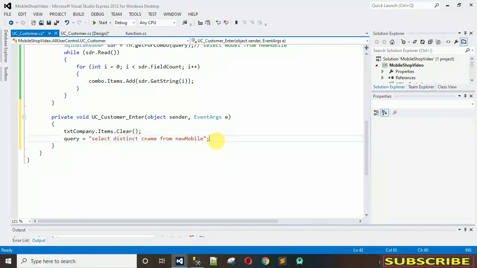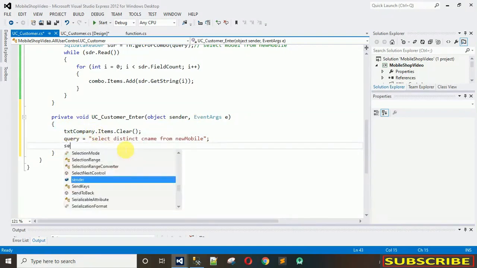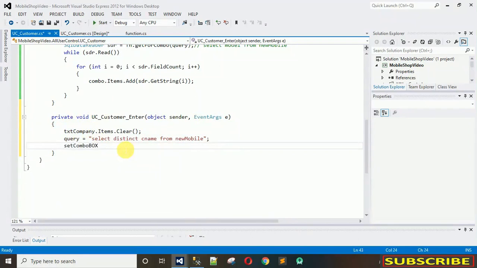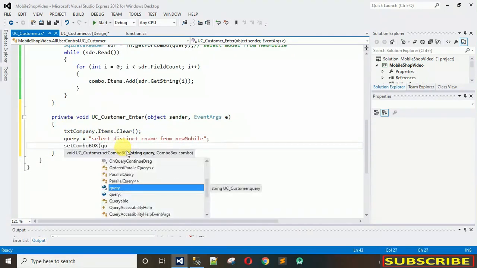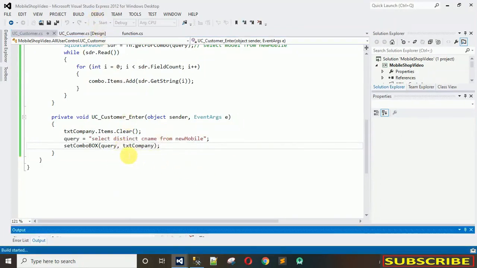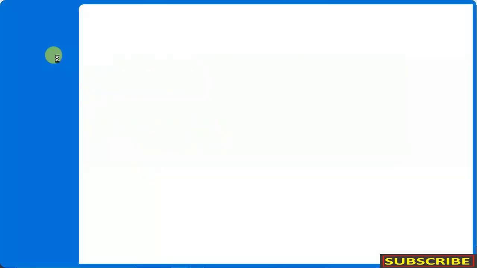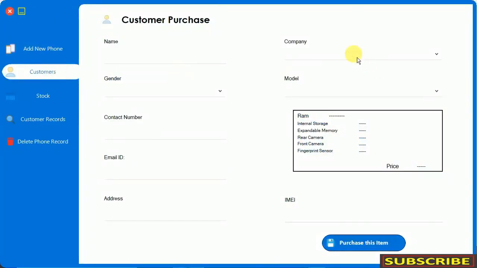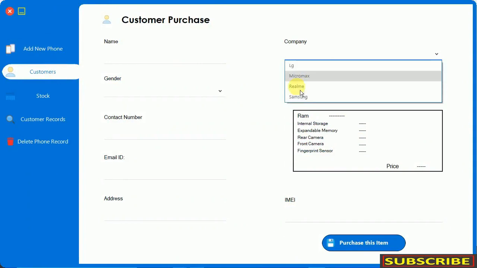Okay, after this our query is ready and we know which is our combo box. So we have to just call the method which we have already written, that is SetComboBox, and this method accepts two things: the query, and after the query it accepts the combo box name. So our combo box name is txtCompany. Now let's start this project and see if it works or not. Let me just start this, and here you can see we have our company name.